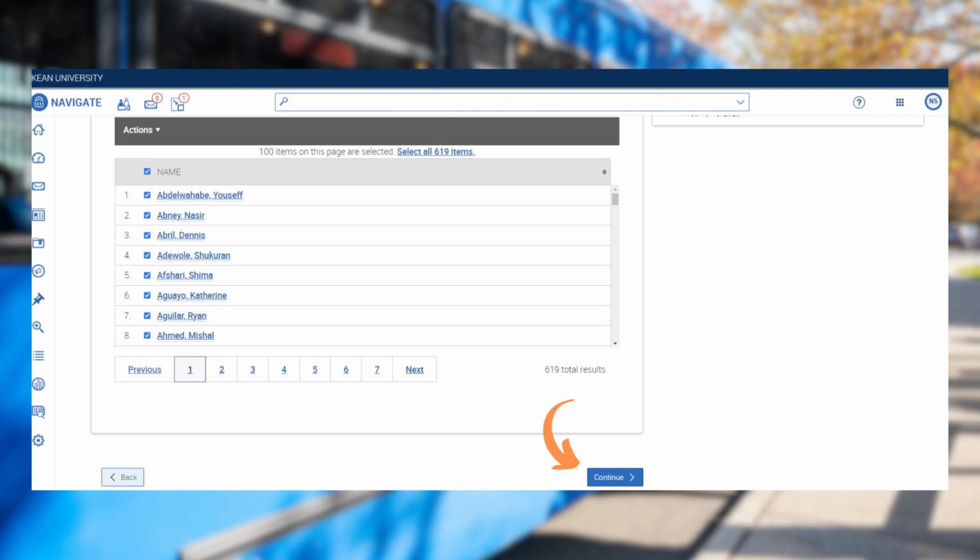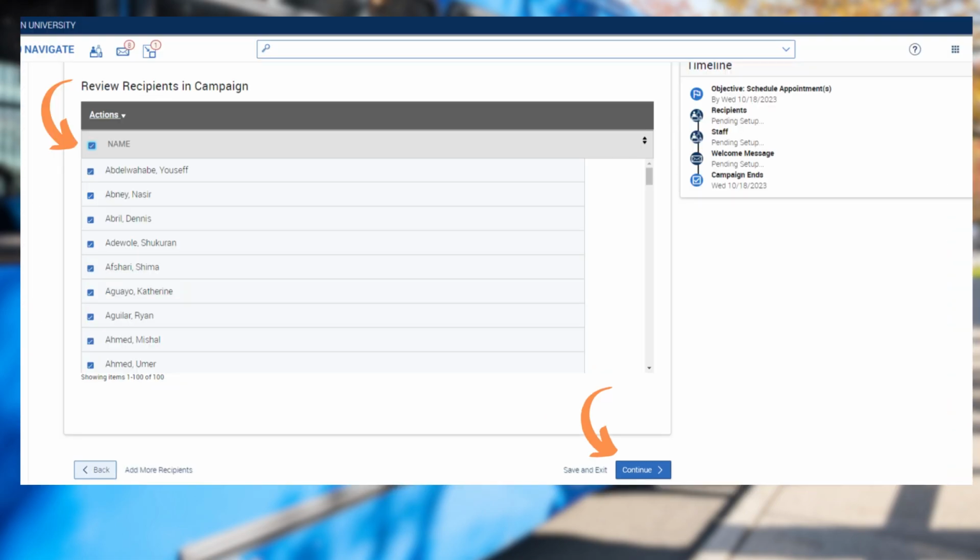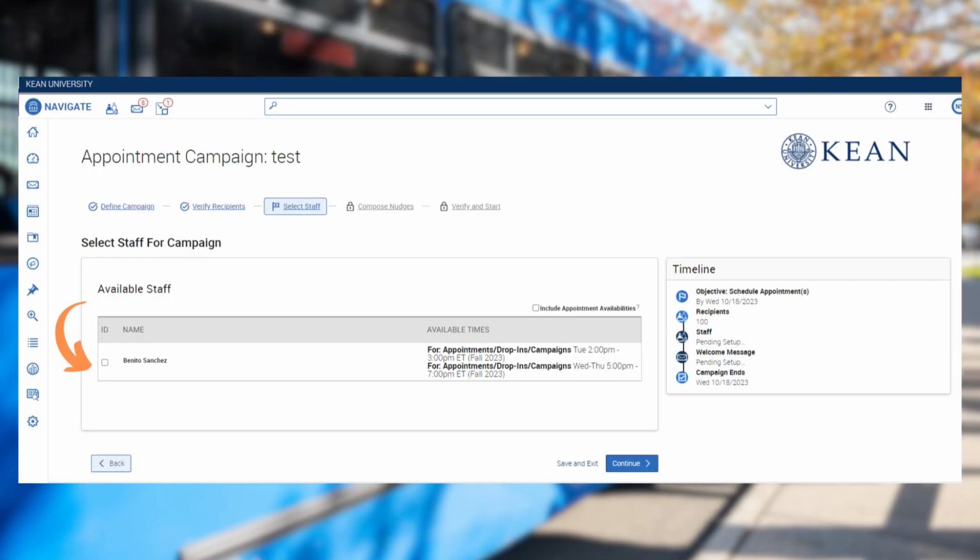After selecting all 619 students, you'll go ahead and select Continue from the bottom right of the screen. The great part about Navigate is that it actually has you confirm your list or your recipients. So you'll need to review your recipients in the campaign, selecting them once more. Once you've confirmed your list again, you'll select Continue from the bottom right. Then you'll be able to select staff for the campaign.